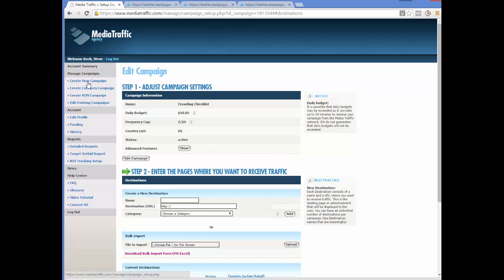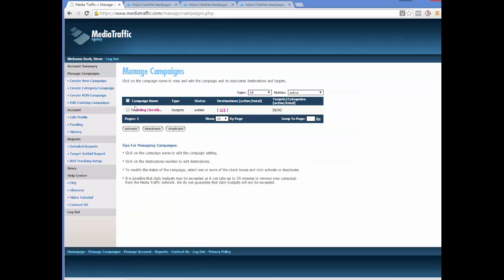On the left hand side again, you see create new campaign or edit existing campaigns. If we hit edit, we see here our traveling checklist campaign is in there. It's active. Here's our targets, and we don't have any in there yet. We're going to put those in later on. So let's create another new campaign.